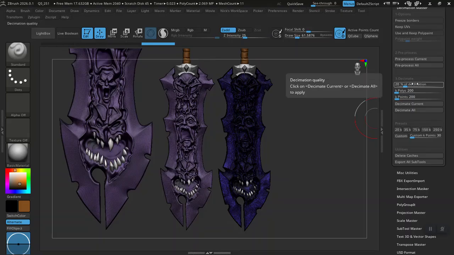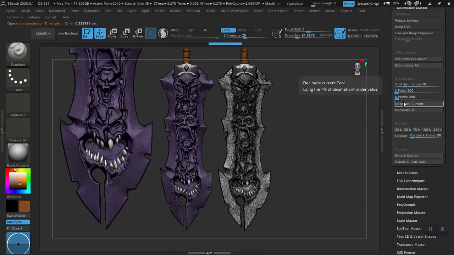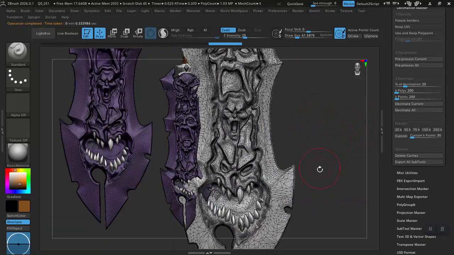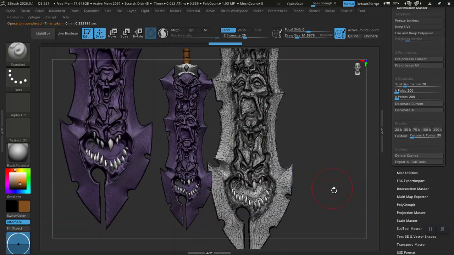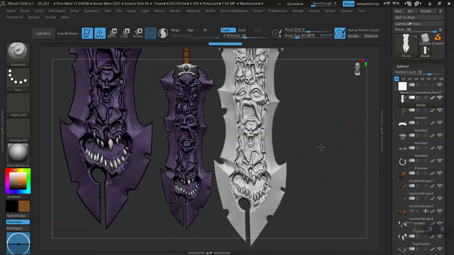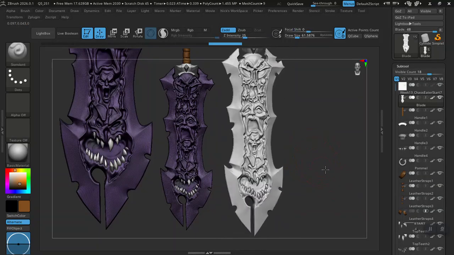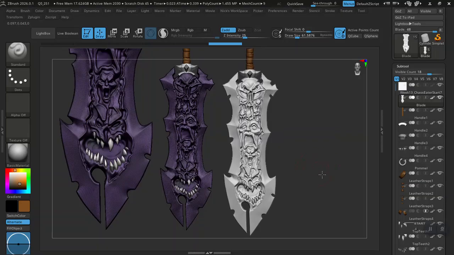Now, what I like to do is not move the percent of decimation, because I'm not good at math, and I'm not going to pretend that I'm some math whiz. But what I will do is decimate it once, and then I can pre-process the current, and then decimate the current again. And boom, look at that. Now we got some real reduction here. We dropped down from 480,000 to 96,000. We can take this into Substance Painter and texture with it. And that is the exact workflow that we are going to go over.